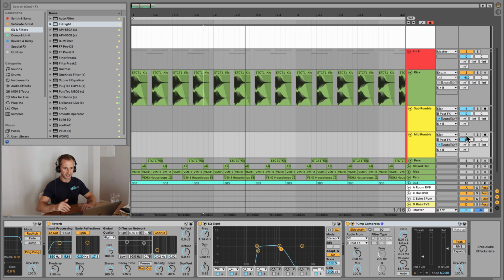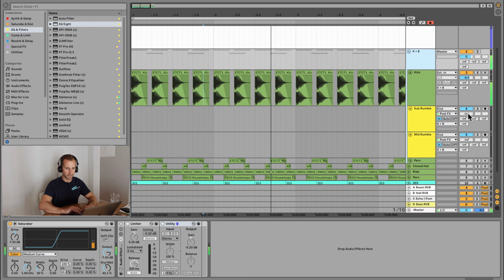So let's mix the sub rumble and the mid rumble into the main kick. So this is just the kick on its own. Let's bring up some sub rumble. And then some mid rumble just to add some ear candy.